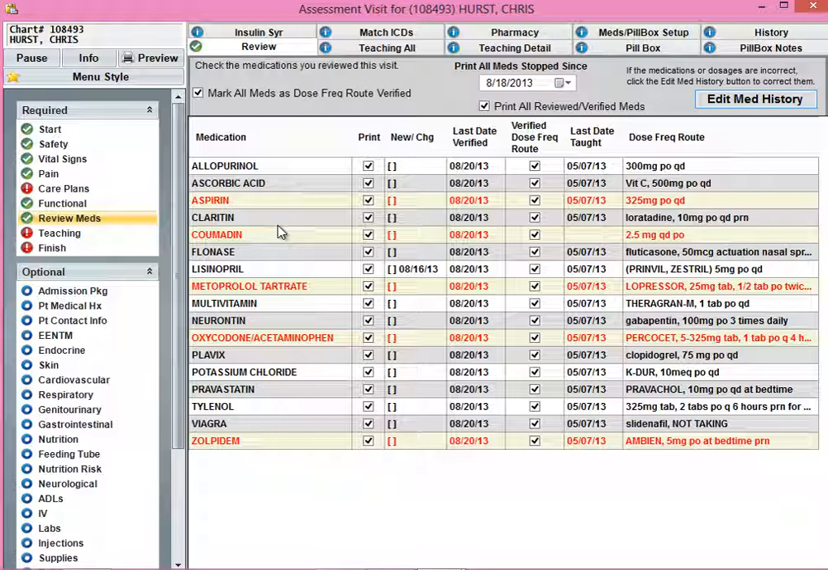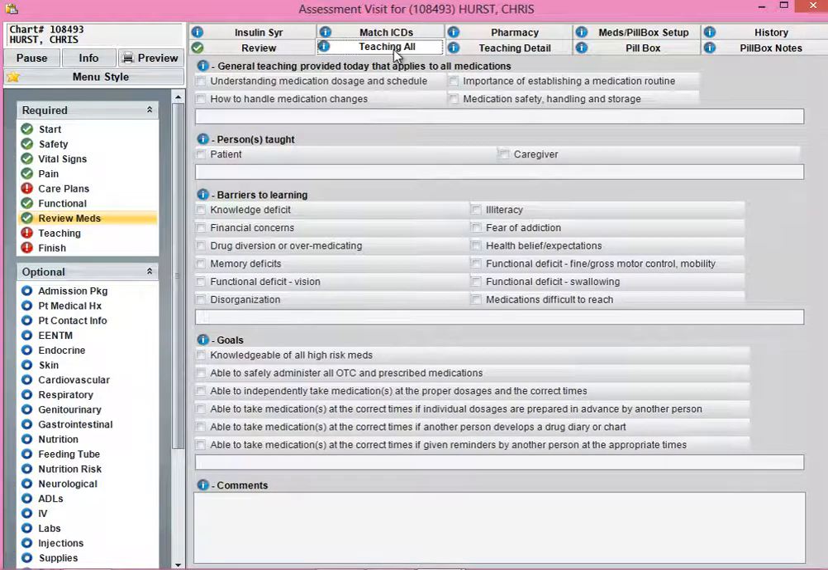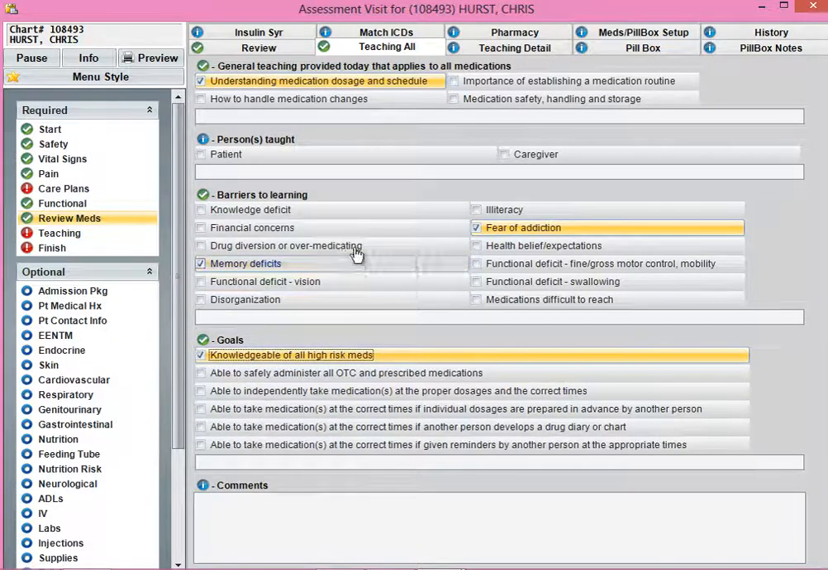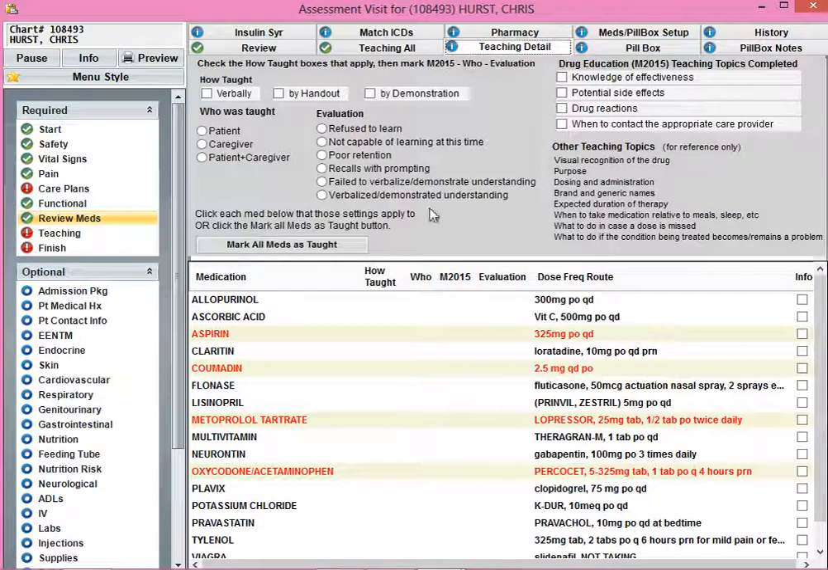There are several more options on the Review Med topic, including a teaching button on medications. This allows you to indicate any issues that are going on with the patient in relation to the medications. You can just go ahead and click what you have taught. There is as well a teaching detail screen. This allows you to indicate specifics about one particular medication.